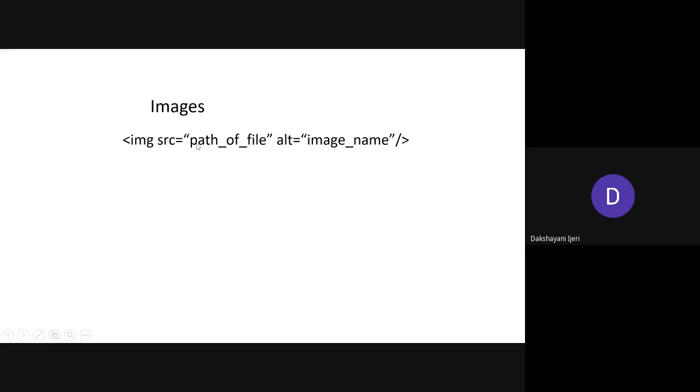You need to mention the absolute path in case the image is located in some other folder apart from where you have created your HTML page, right? Suppose the image is in the same folder, you can just mention the name of the file here. But ultimately, the value for this source attribute should be the path of an image file, and not only the file, the path of the image file, right?